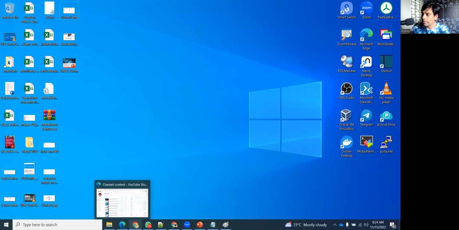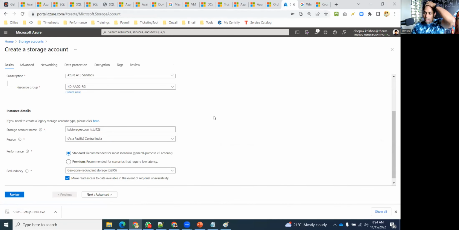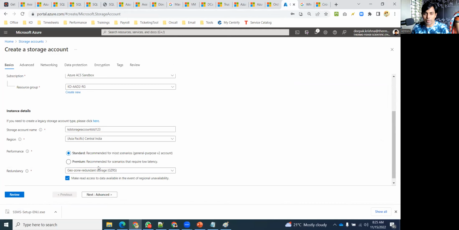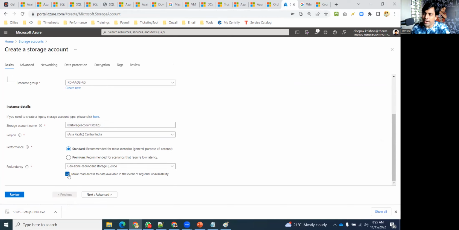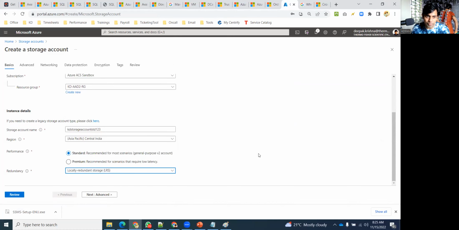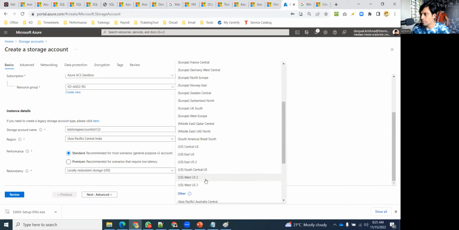Going back to the demo. So, any questions on the redundancy option? If you can go here and click on learn more, those options are already mentioned. So it's okay, we already covered it, so we'll not waste our time. So standard, premium done. I'm creating a standard account first, then we'll create a premium account. And read access, if you want to make it, but I don't want to waste money. So shall I keep it LRS only? And then I'll also change it to South India, best option.